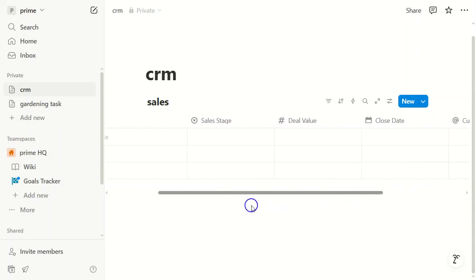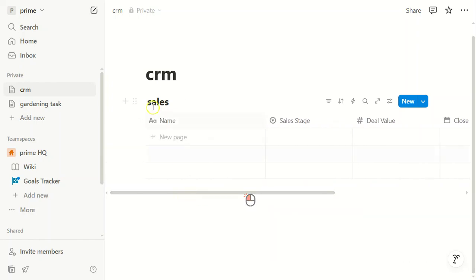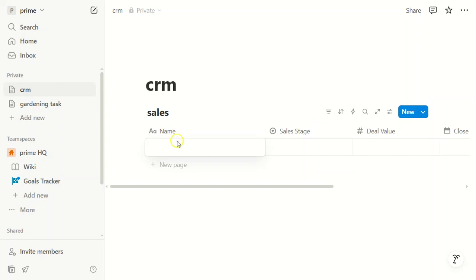Now we need to add entries to our tables. Every time we have a client interaction, we add it to the relevant table. Here's what's happening behind the scenes. Notion is organizing all these interactions for us. We can see at a glance what we've done and what we need to do next.